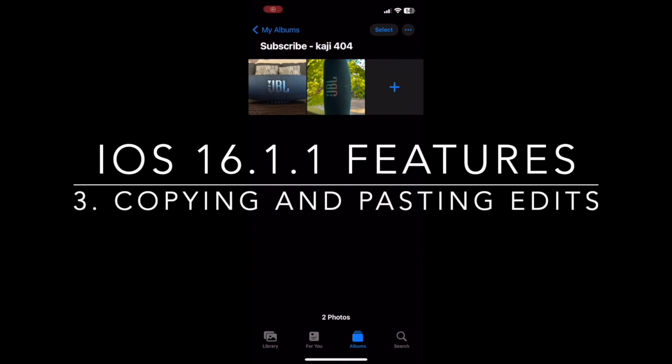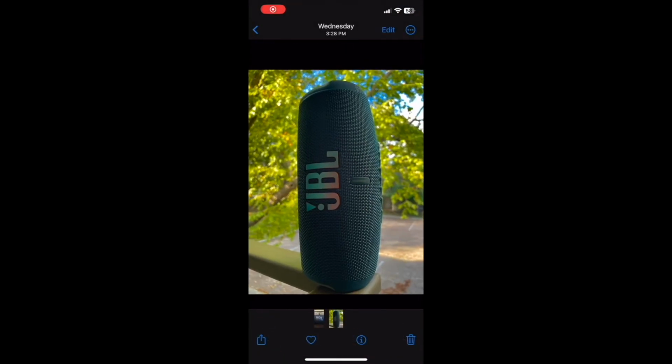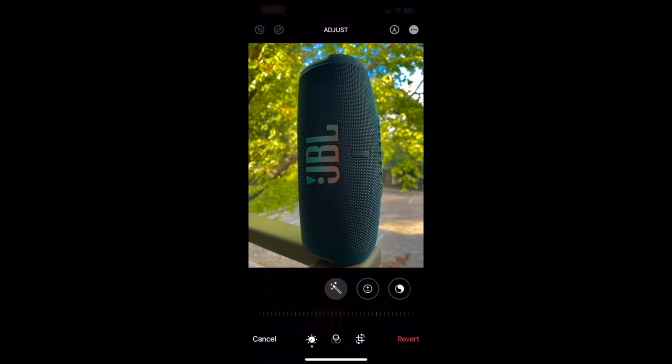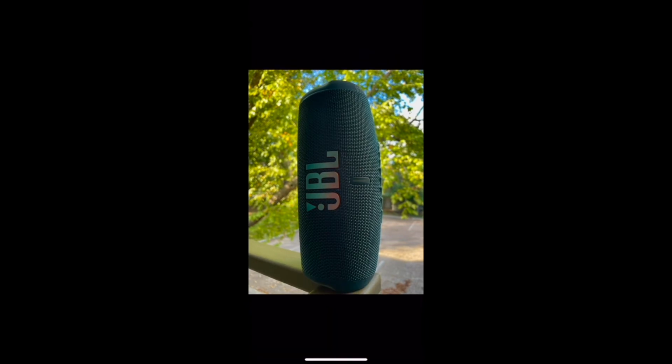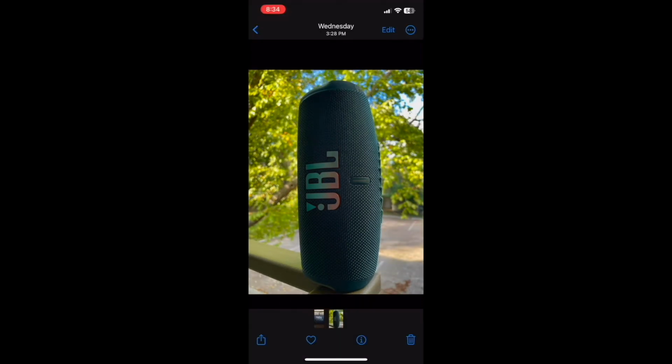The third one includes copying and pasting the edits. This is one of my favorite updates. You can simply edit a picture and apply the same edits to the other picture like I'm doing here. I'm just introducing a contrast or changing the contrast, saving the picture, saving the edits and copying the edits and applying the same edits to the next picture. This is pretty awesome. You guys should do it as well.